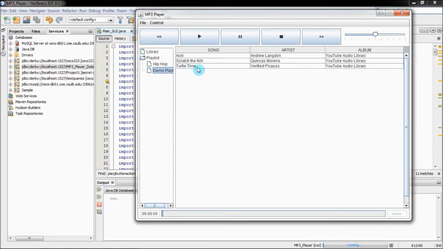Deleting is the same. It's really easy. All you have to do is click the songs you want to delete. I'll just delete Turtle Time. Right click it and then put Remove from Playlist. Let's go back to our library.